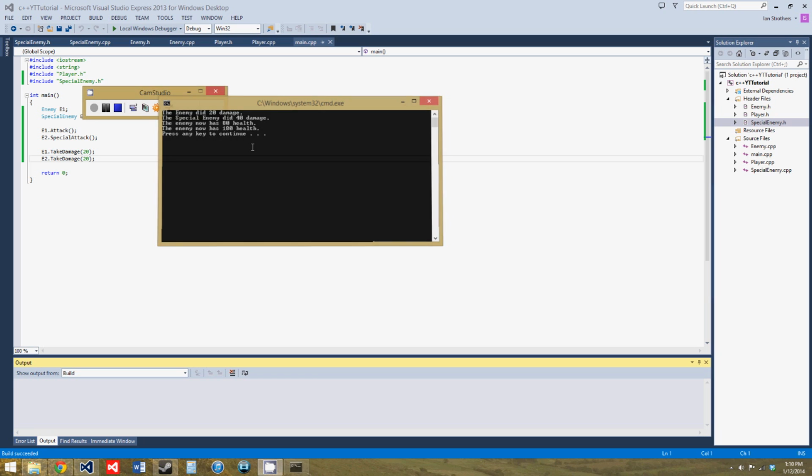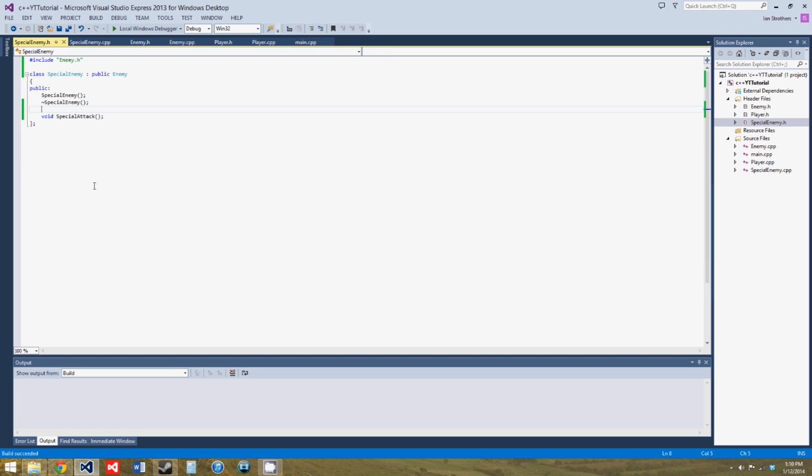So those are different. But, as you can see, we never actually define the take damage function in the special enemy file, but we can still use it. The special enemy can still use it when you're using it. So we got all the functions, all the variables and everything from the enemy class. So that's all for this tutorial. In the next tutorial, we will be going over how to override functions from a parent class in the child class. So see you in the next tutorial.